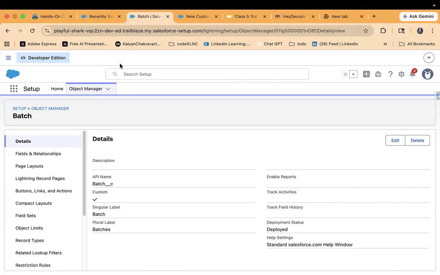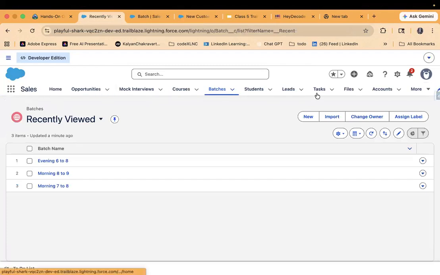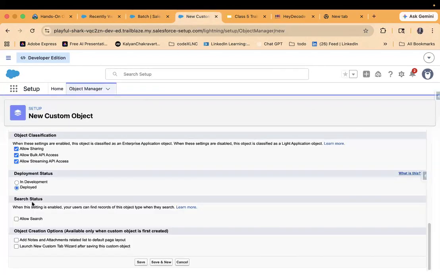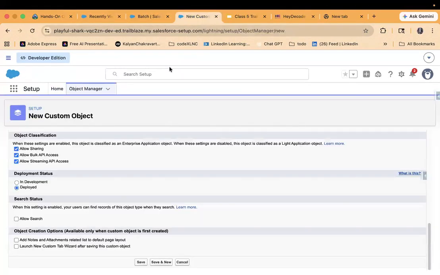So in that scenario, I will not create a tab. What happens if you don't create a tab? I can't see it in the tabs. If you create a tab only, then I can see it here. If you don't create a tab for any object, it can't be seen here. I am not creating a tab for this special object called a junction object, which is acting as a junction between the student and the batch objects. So click on save.